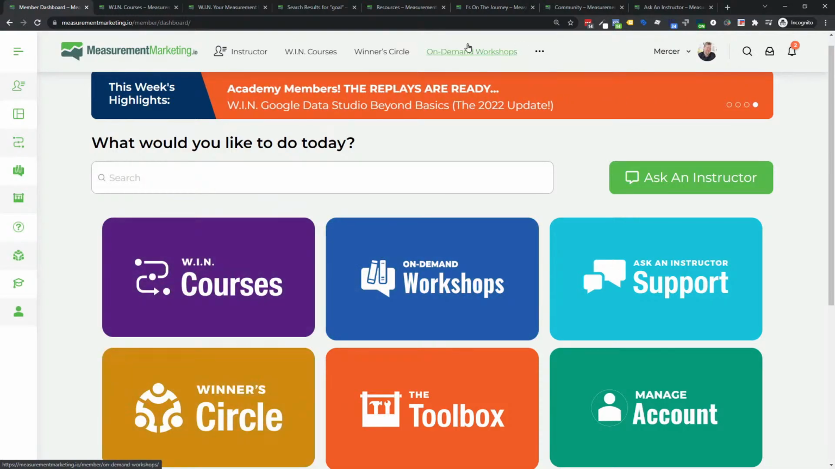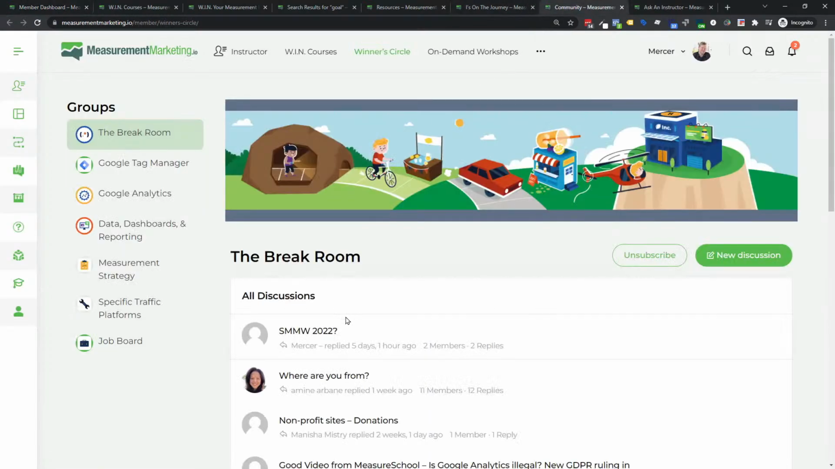One is the Winner Circle. That is kind of the community helping the community, right? Peer-to-peer stuff coming through. So you can see the break room, people mentioning where they're from or whatever. In this case, Social Media Marketing World and having conversations around that. But they're broken down by different topics. And this is a chance for members to help other members.